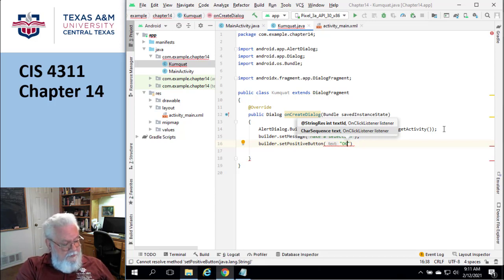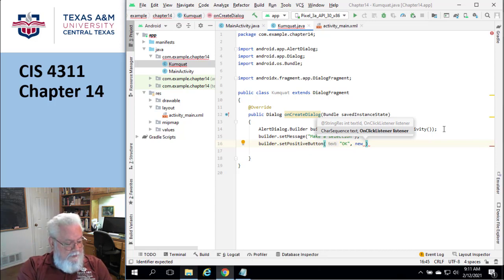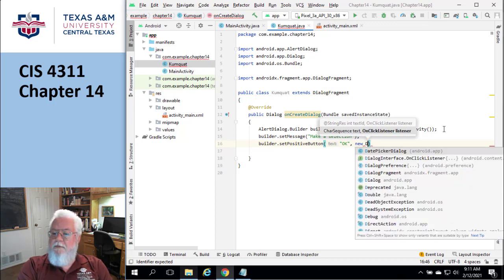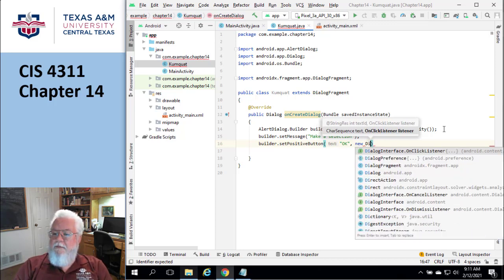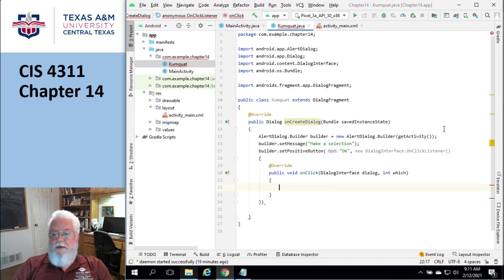And then I need a new event listener. Now, I'm going to use the anonymous type because it just makes sense here. If you remember how this works, I would say new because it's an anonymous type, and then I would say something like DialogInterface.OnClickListener. Doink! It automatically went and put all this stuff in for me, and that's pretty doggone cool. The only thing it didn't do, which is kind of weird, is give me the semicolon at the end. I don't know why that is. But anyway, nevertheless, here's my button.